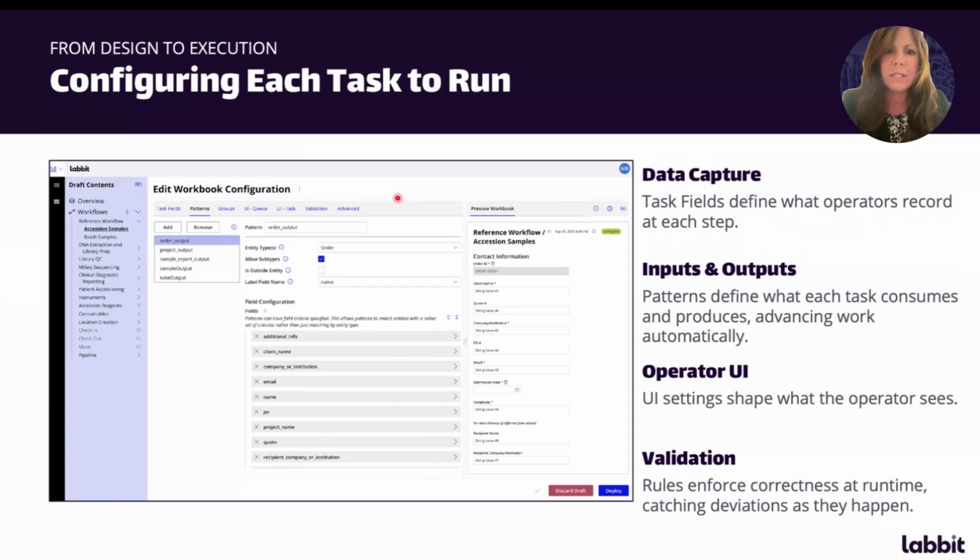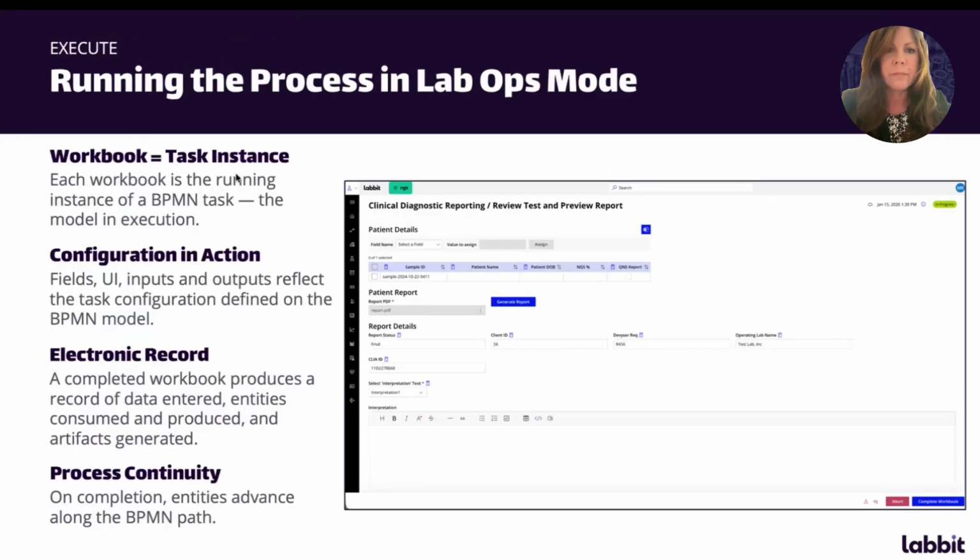This detailed task configuration is part of the design and modeling phase if we go back to our BPM lifecycle. But it's also what makes the workflow executable. Because it is defined directly within the same BPMN model and editor, the visual process is connected to the underlying rules, data capture, UI behavior, and execution logic that we'll see in action when a user is in lab operations mode.